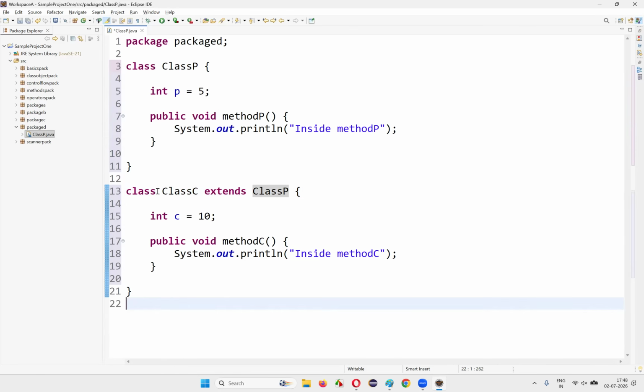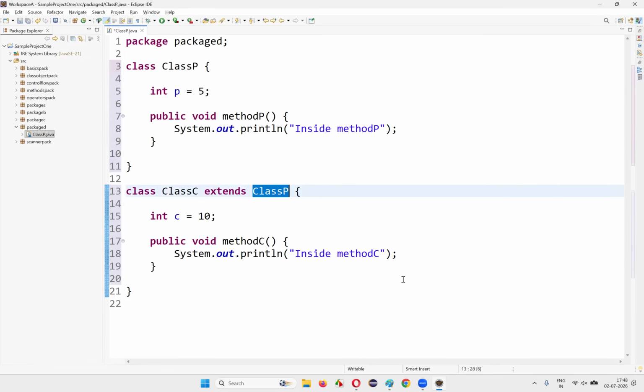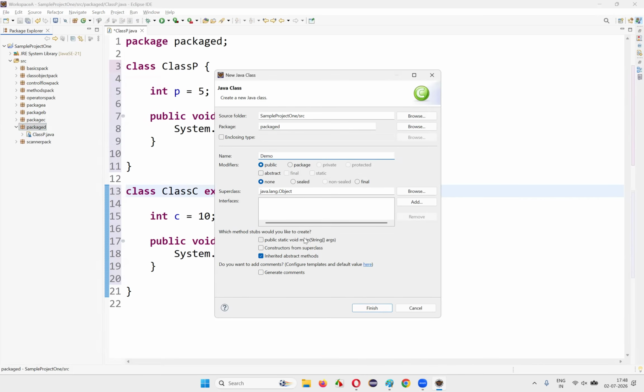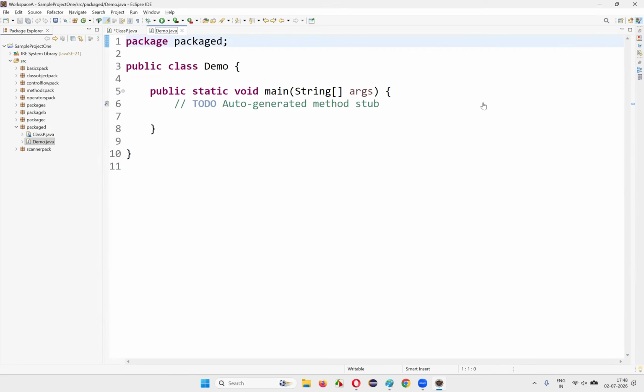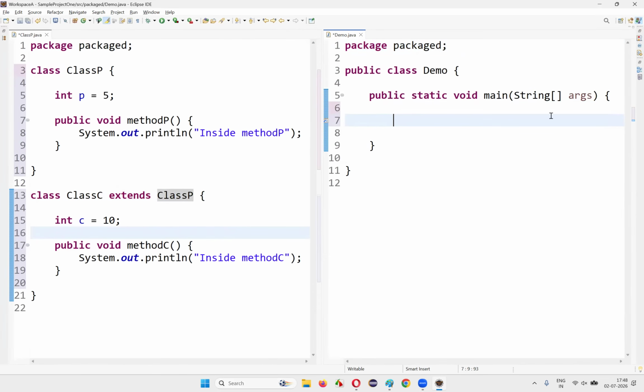How can I prove that class C is really inheriting these properties from the parent class P? For that, there is a way, guys. Here, I'm going to create another class. I'll name this class demo class, with a main method. I'll drag it this side, minimize this part. Now inside this main method, I want to create an object for class C. I just want to create the object for the child class. How to create? Class C cc is equal to new class C.